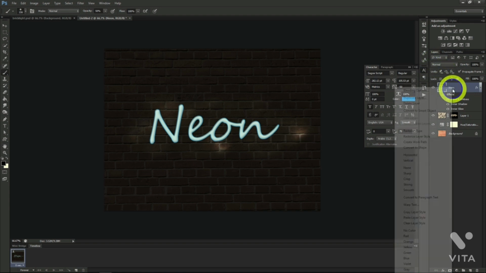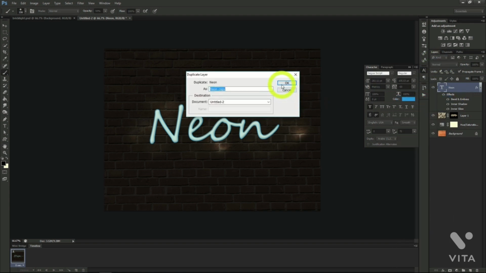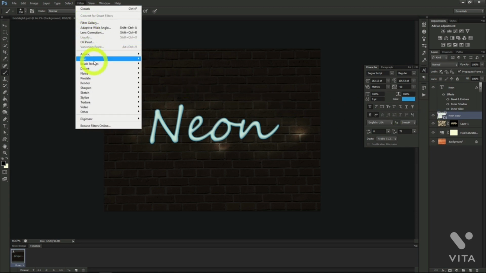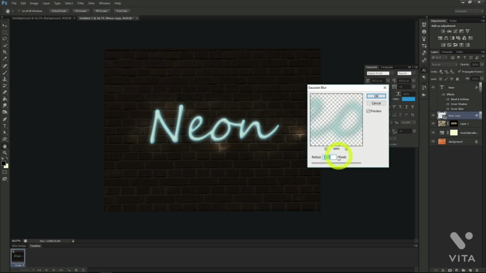Create a duplicate layer of that text. Put it below the top layer of text, then convert it to a smart object. Add a Gaussian filter using the filter dropdown, blur, then Gaussian blur. Set the radius to about 11 pixels.